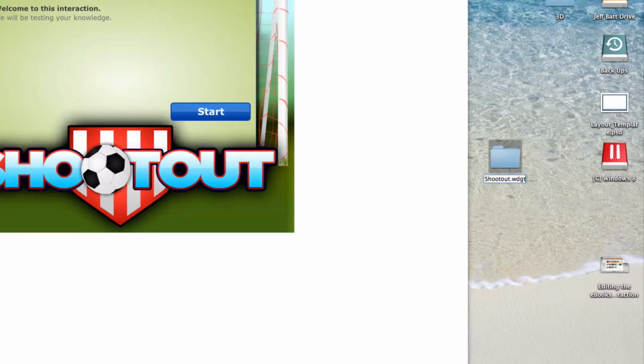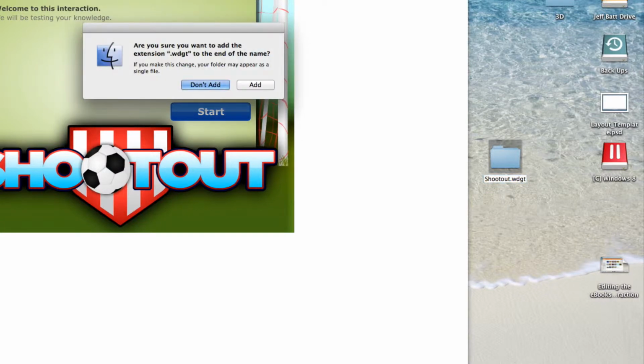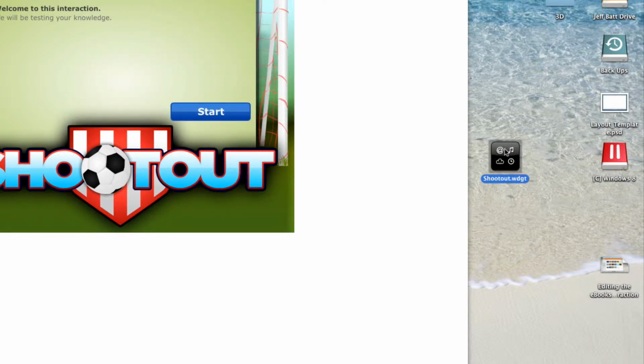.wdgt. This is what's called a widget file on the Mac. And if I hit enter, it's going to prompt me saying, are you sure you want to add a .wdgt extension to this? Well, in order to bring this inside of iBooks Author, you do need to have it with the .wdgt. And so I'm going to go ahead and click on add here. And you'll notice this little icon has now changed from a folder to an icon.